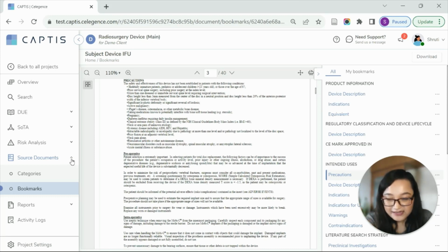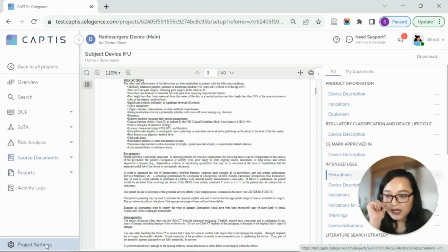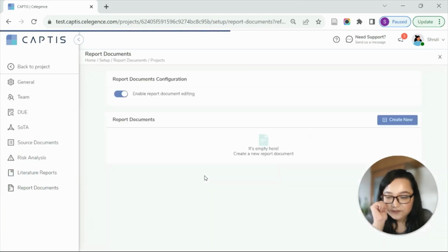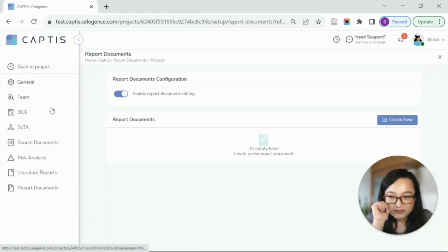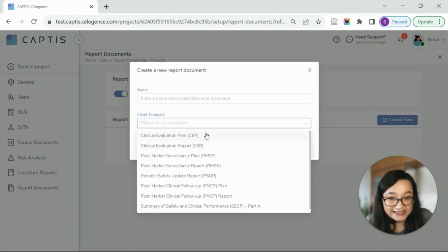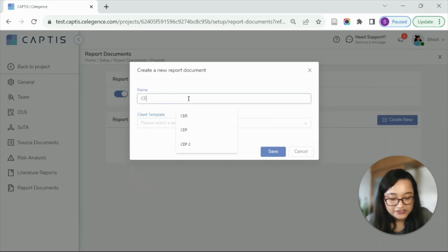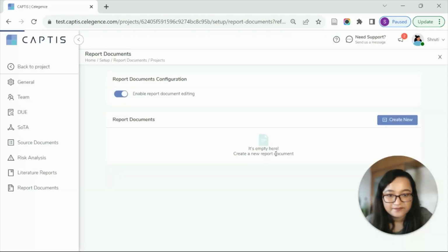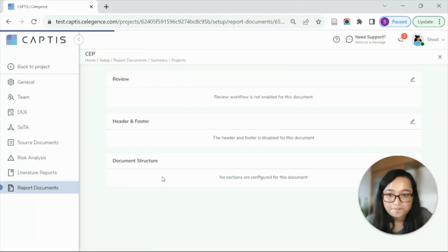And each of these are also directly accessible in the report writing module when you're making that final draft of your regulatory document. Let's quickly go and configure a new report document. So I'm going to my project settings, report documents. Let's click on create new. I can select a template if I want to. Right now, let's not select a template. Let's say I'm making a CEP. I'll make a blank one.